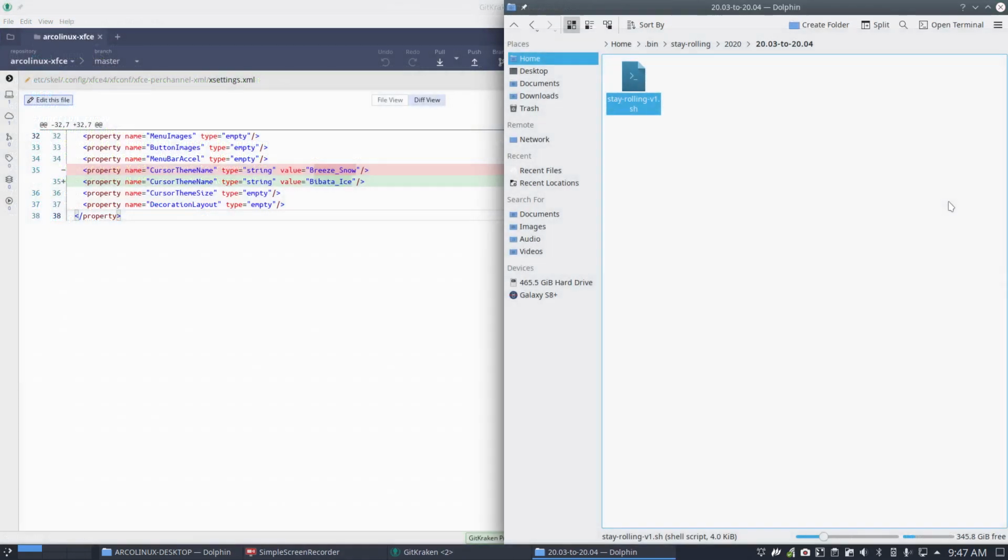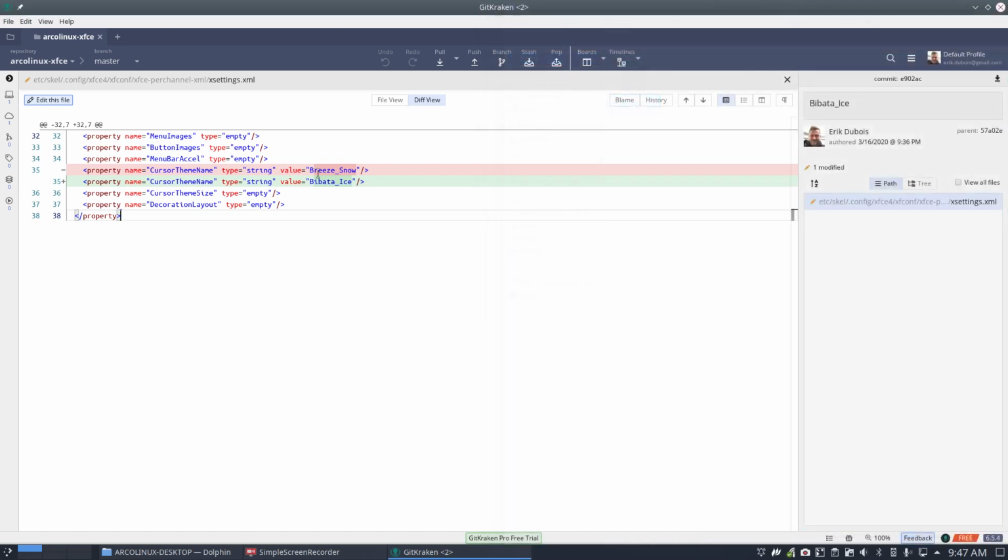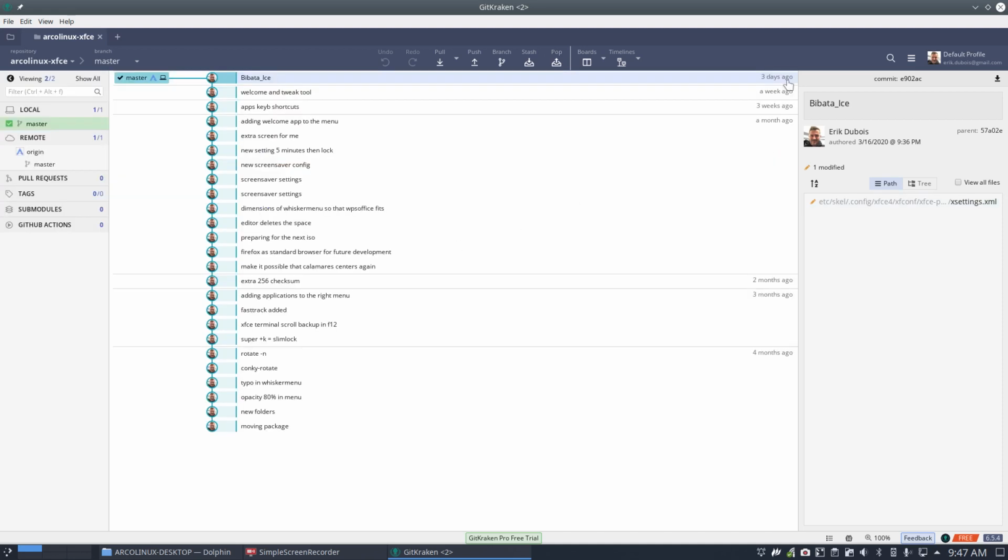And PS, on Plasma you cannot remove it. It's just a dependency of Kwin. So it's just for anybody else, not for Plasma. So this is more explanation about this Bibata ice. But basically, that's how all of this works.